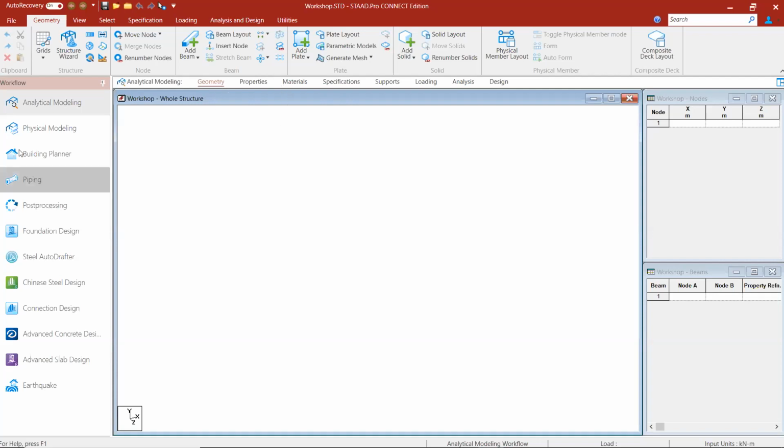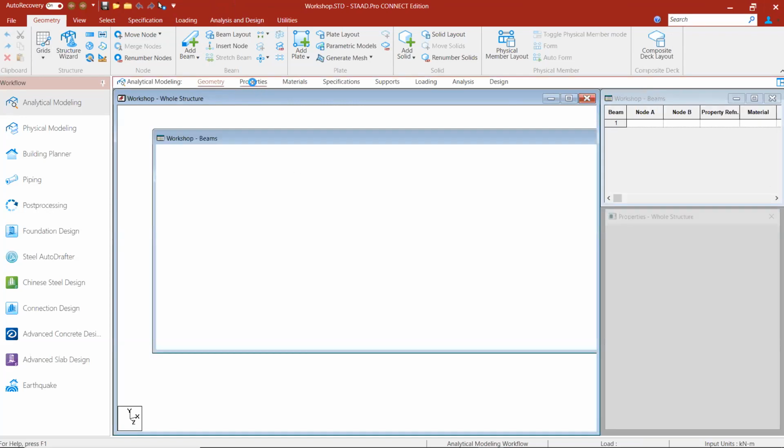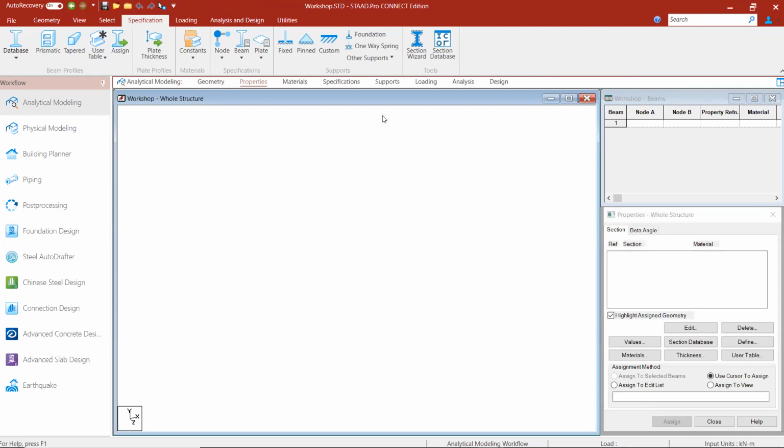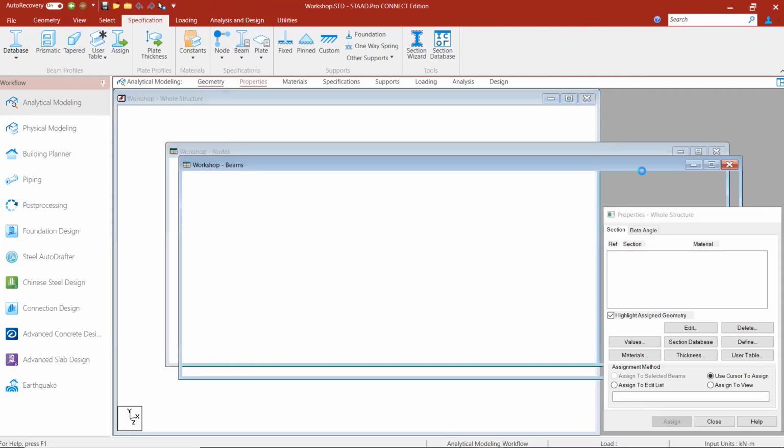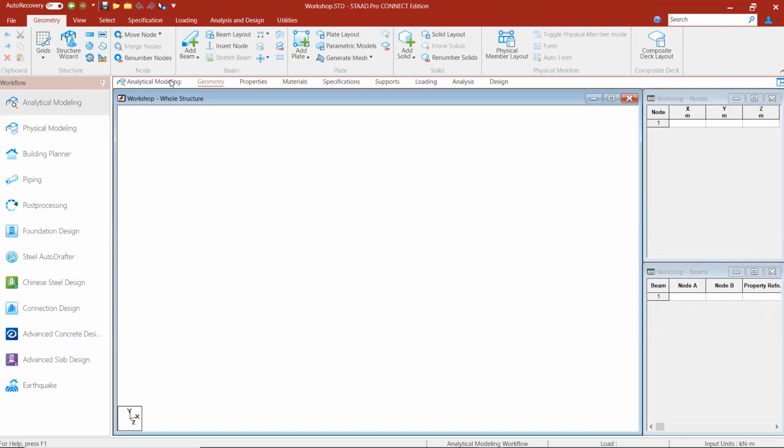So this is the main user interface. This is the quick access toolbar. This is the tool search bar, and these are the data areas. If you go to geometry, it will show the geometric data area. Click on properties, and the box will open. Likewise, these are the data areas. This is the workflow panel, and this is a workflow page.